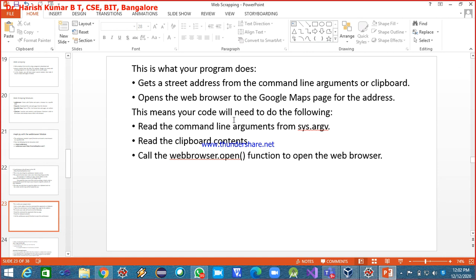This means your code will need to do the following. What are the things that my program should do? Read the command line arguments from sys.argv. I hope all of you are aware of command line arguments. Even a C program you can run by giving the necessary input from the command line. When you want your C program to get input from the command line, you have to write two arguments to the main function. Now what are those?